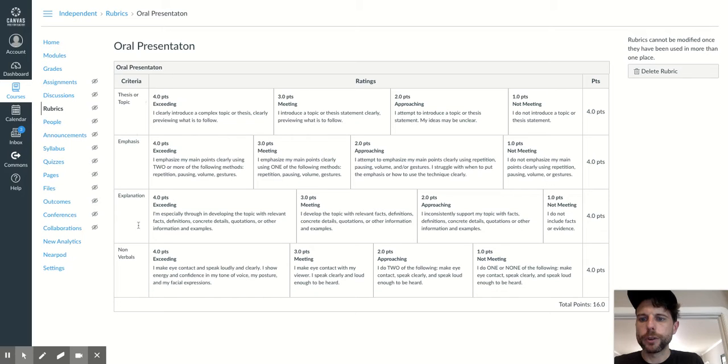So here I've got my 4 criteria. This is a standards-based rubric. I've got the meeting category as the standards language, and then I thought about what exceeding would be, what approaching would look like, and what not meeting would look like. Now it's currently this 4-point rubric showing up as 4 possible points for each criteria, a total of 16 points.